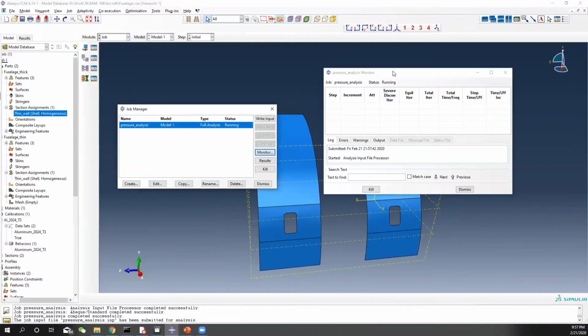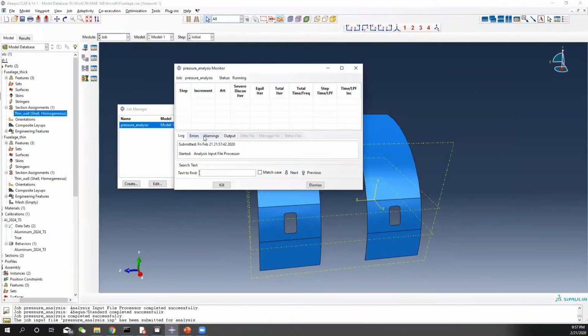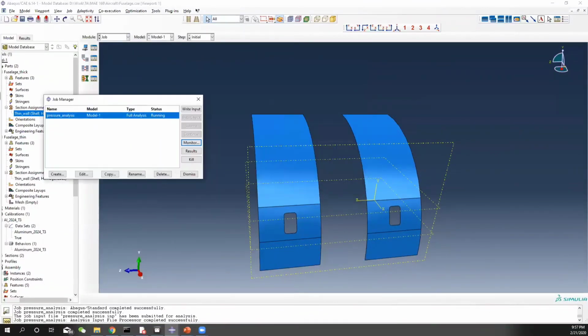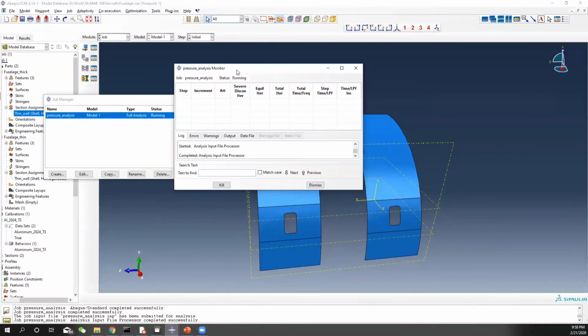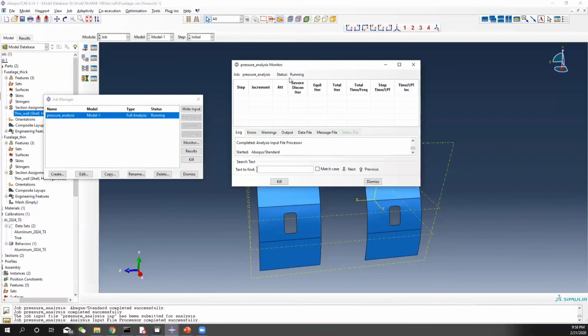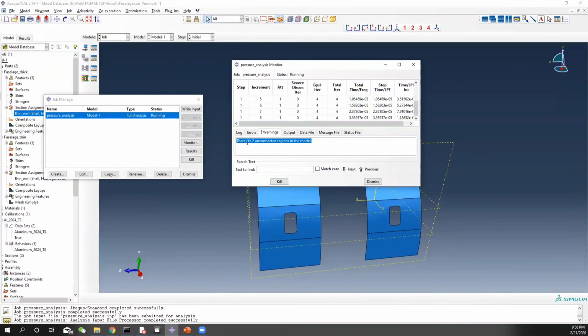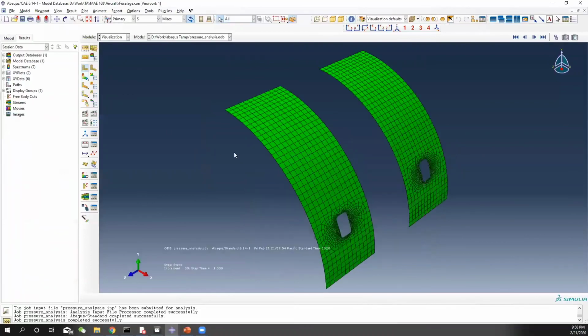After submission of your job, we wait a while for Abaqus to do the analysis. Again, it shows us the warning, but this doesn't matter. This one is just saying we're doing two different models at the same time. Okay, the 39 step is finished. We can see the result now.